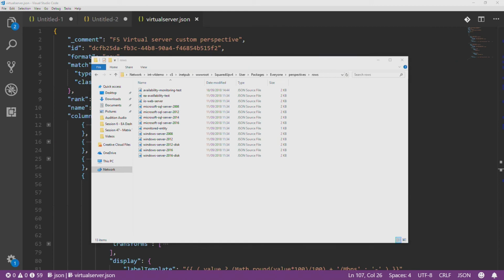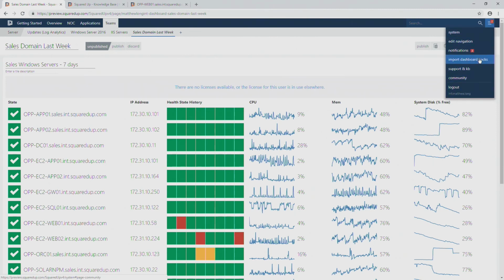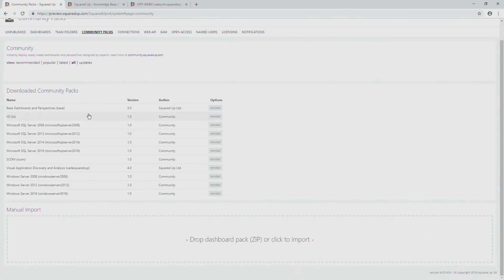Moment of truth. I'm going to grab and copy this in, copy to rows. As I said, the folder name you drop it into doesn't actually matter. It's the format column row that we put in that actually makes it a row perspective. But putting it in this folder structure just makes it a bit easier to figure out what it is if you're looking on disk. Now, it's on disk. It's not actually loaded into the product yet. You either need to recycle the app pool or you need to go into system settings, go into community packs and hit reload all content.